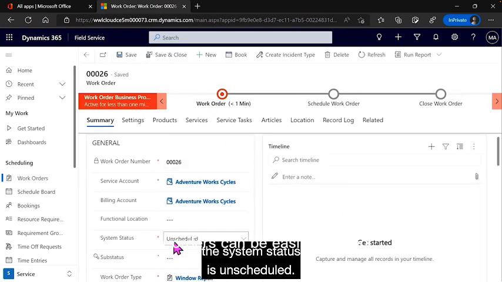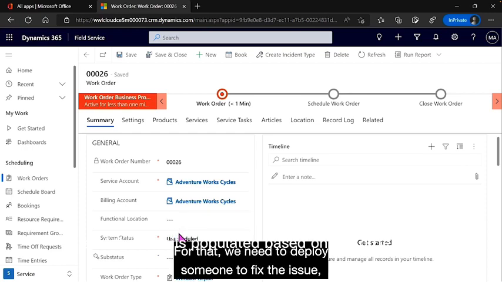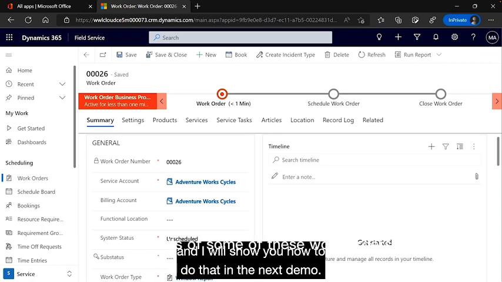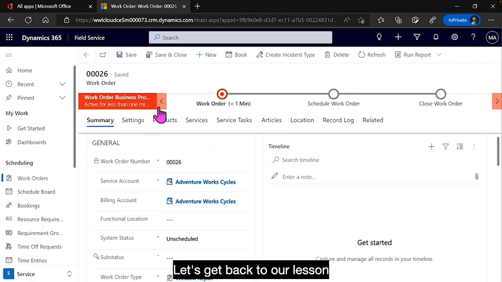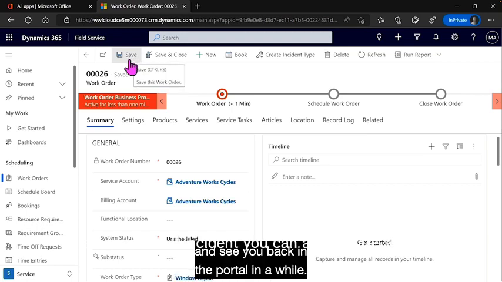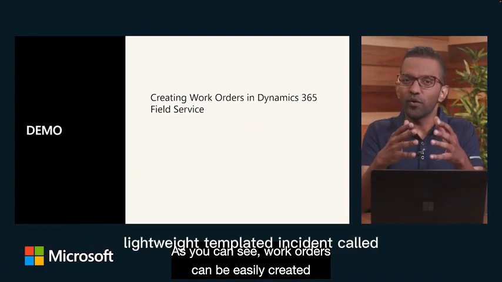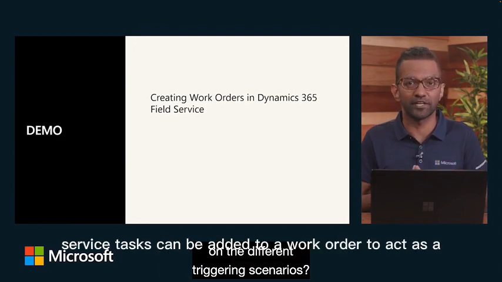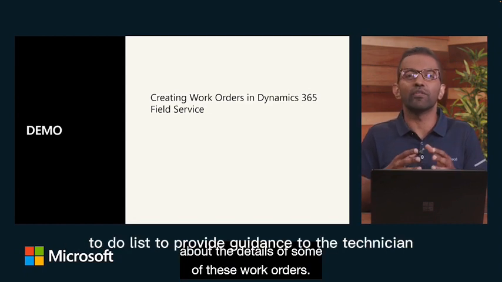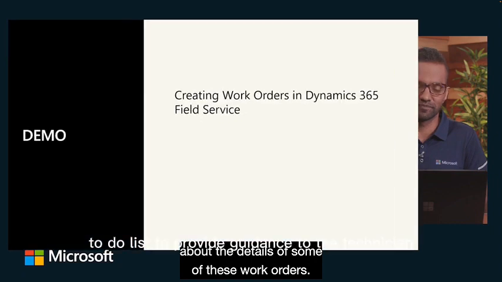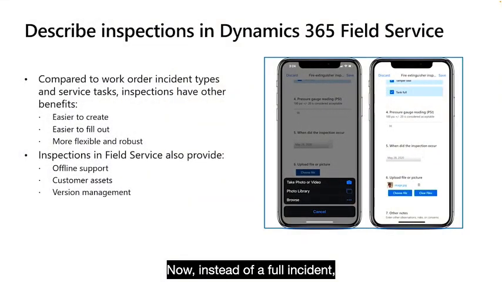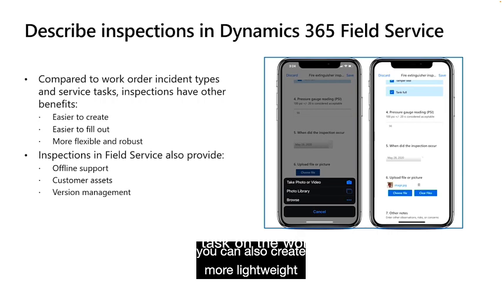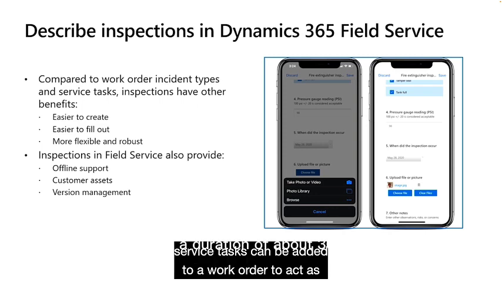As you can see, work orders can be easily created and the details populated based on the different triggering scenarios. But let's discuss a little bit more about the details of some of these work orders. Now, instead of a full incident, you can also create a more lightweight, templated incident called an inspection. Like I mentioned earlier, service tasks can be added to a work order to act as a to-do list to provide guidance to the technician. For example, if I am conducting a site survey, I might have a task on the work order called perform fire safety inspection. That could have a duration of about 30 minutes or so.